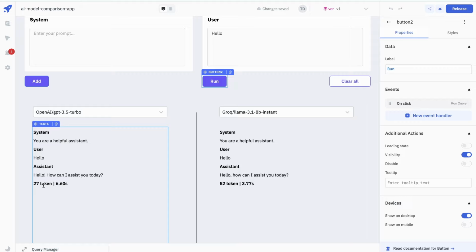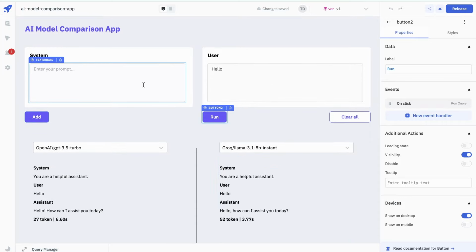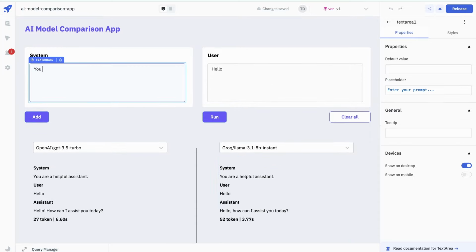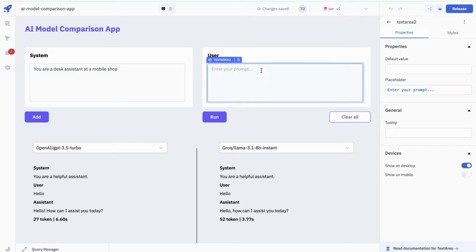Along with that, we get the total tokens used and the time taken for the query to execute. Now you can add a system prompt. Currently the system prompt is, you are just a helpful assistant. You can try modifying it, for example, you are a desk assistant at a mobile shop. And here you can add a prompt, my mobile is not working.